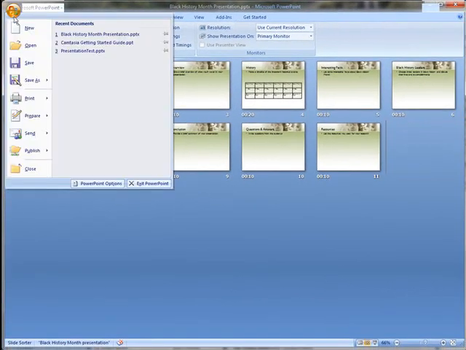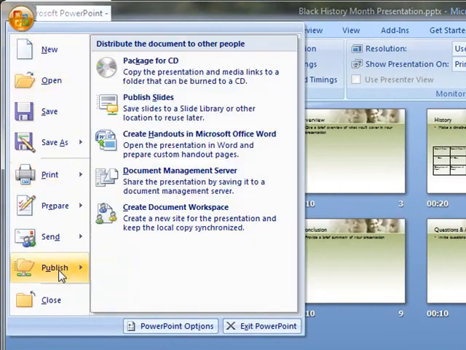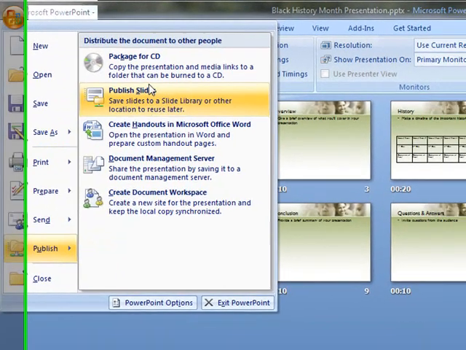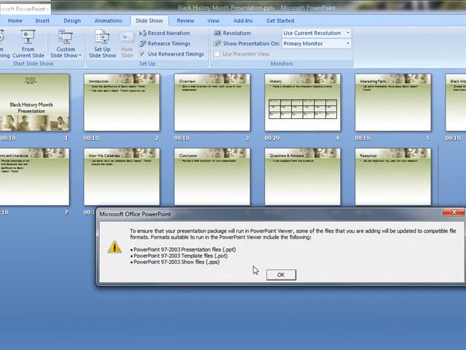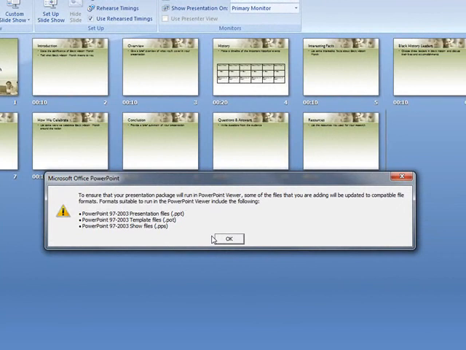Another option that you have is to publish the slides and package for CD. If you do this option, you would be able to actually create a presentation that you could put on a CD, and then at that point, you can share that with anyone, and you can put the CD in any computer and use it on that computer to self-run. So that's a perfect option for creating the video on one computer and then moving it to a different computer where it's going to be played.